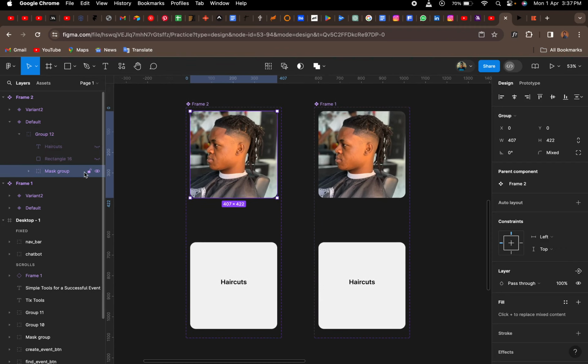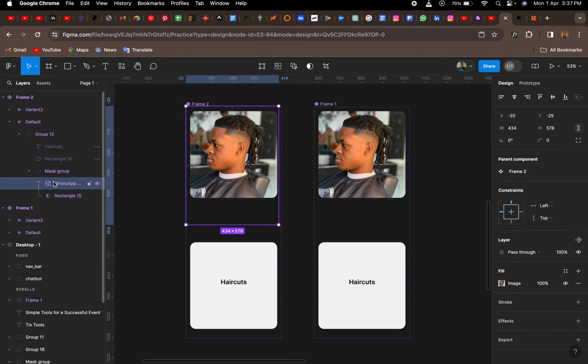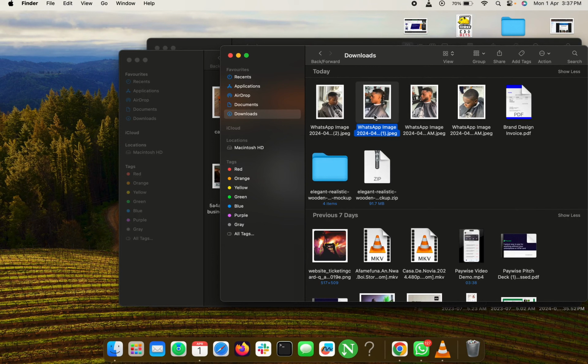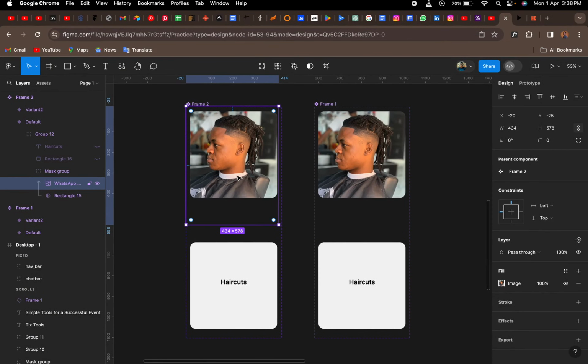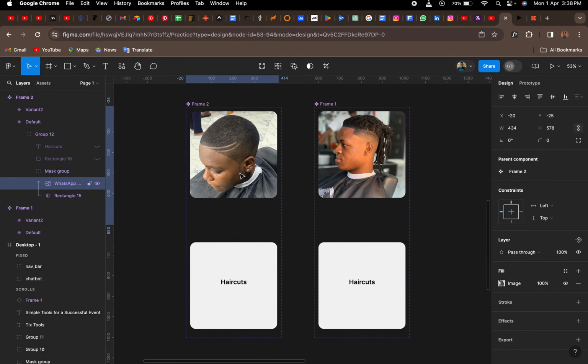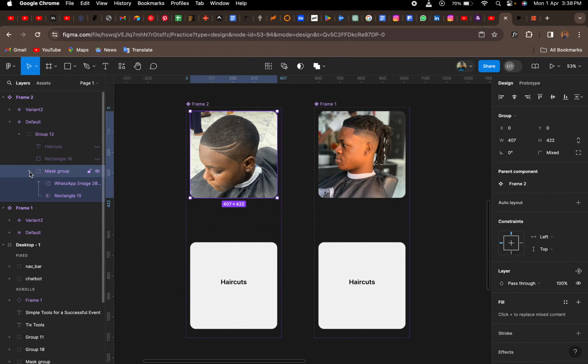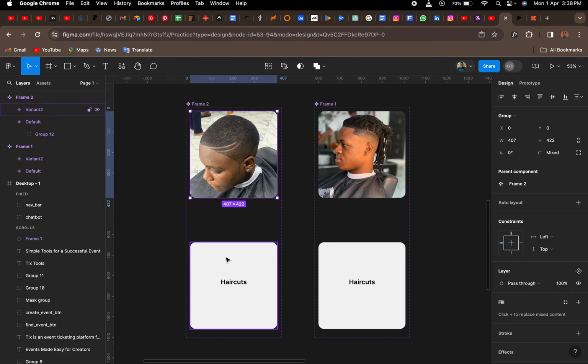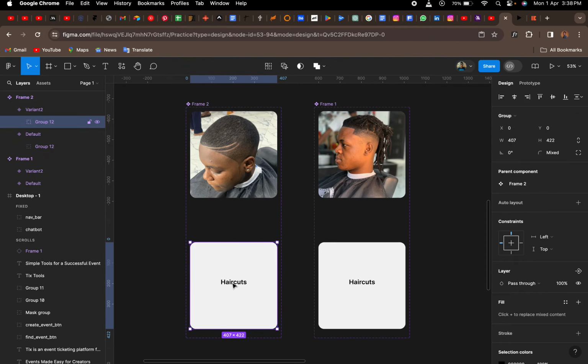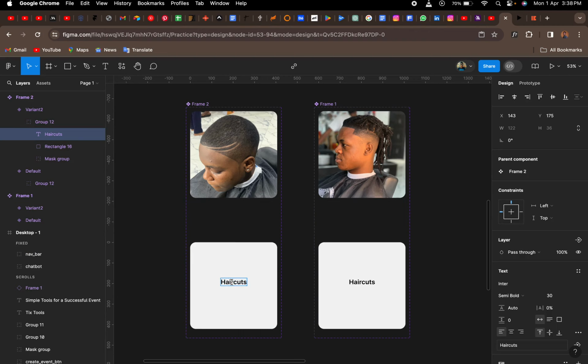Okay, so I'll go to the image. You know where the image is now in the list. Go and look for an image I want to make use of. So let's say I want to make use of this image. Come over here and I paste it. Okay, immediately I paste it, all I need to do is close this part now. Then I come to this variant 2 and change the name to, say, girl's haircut.